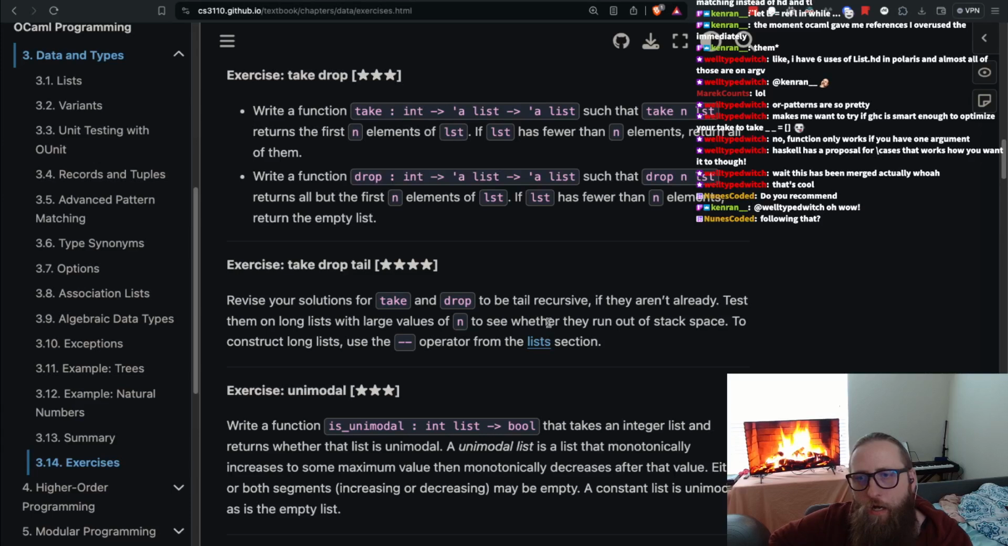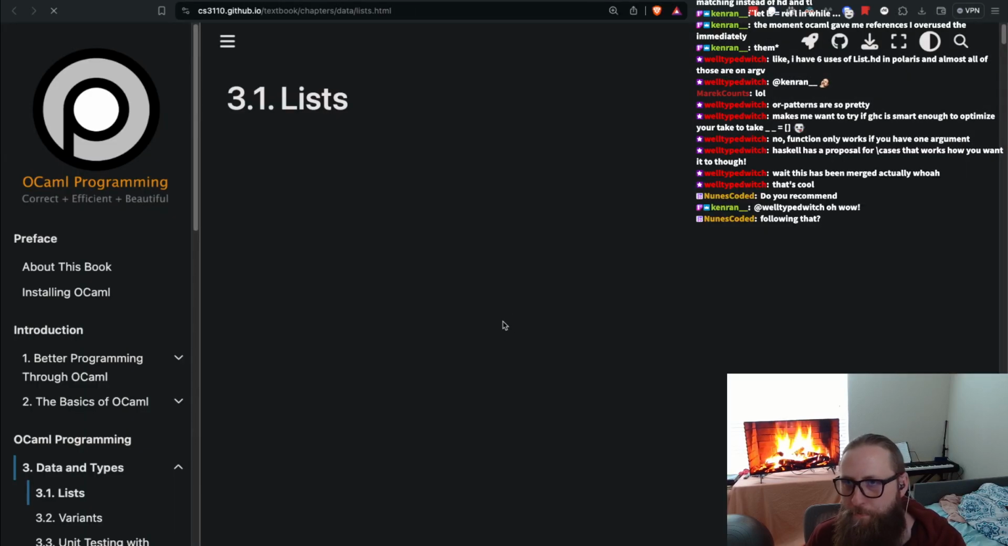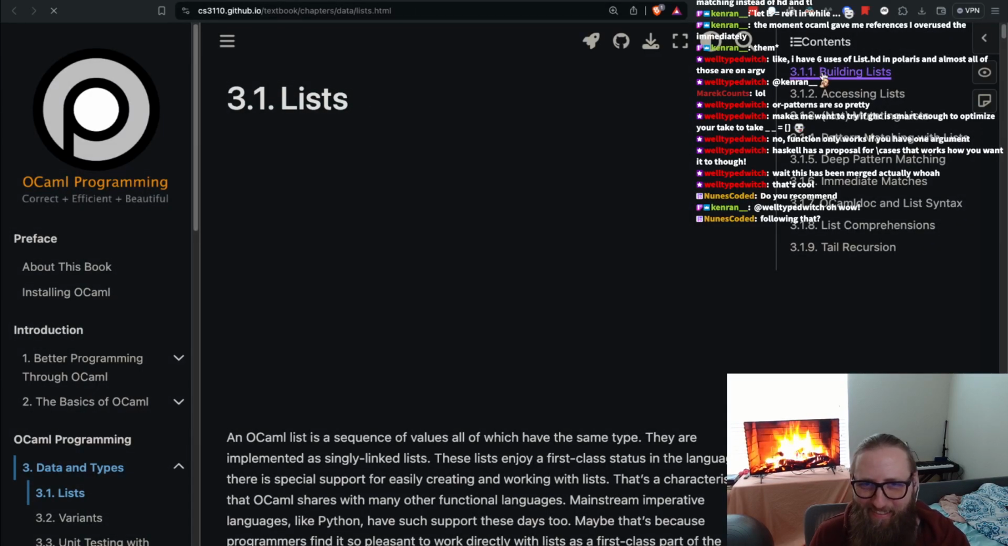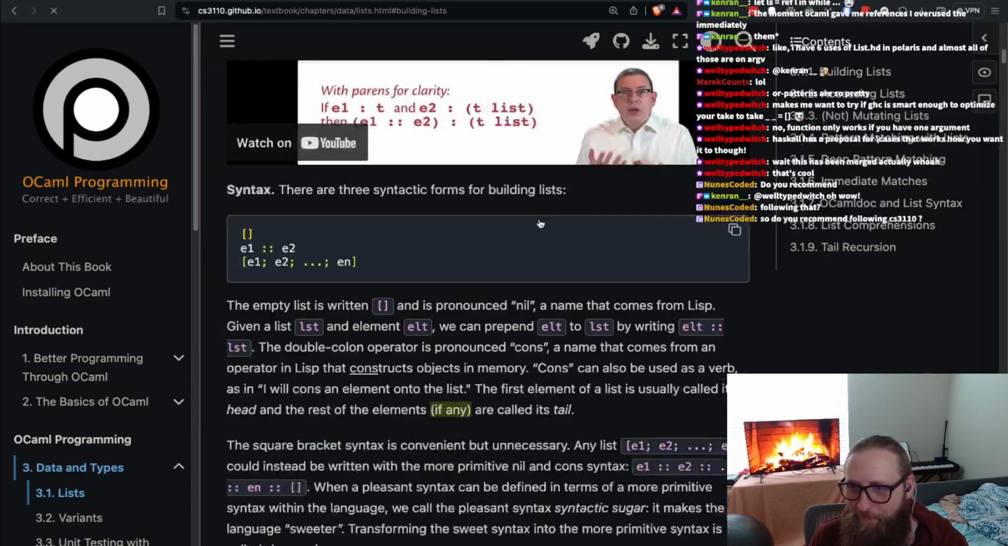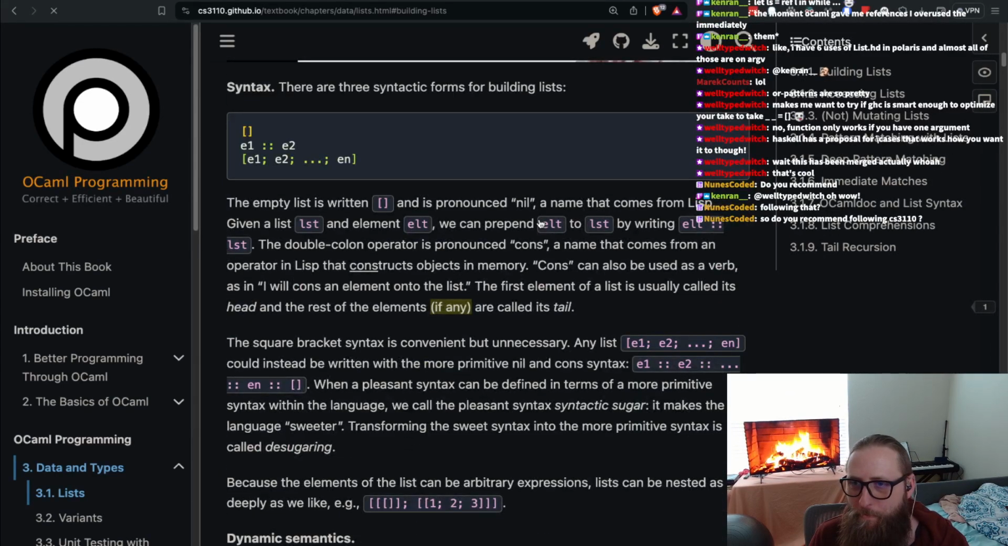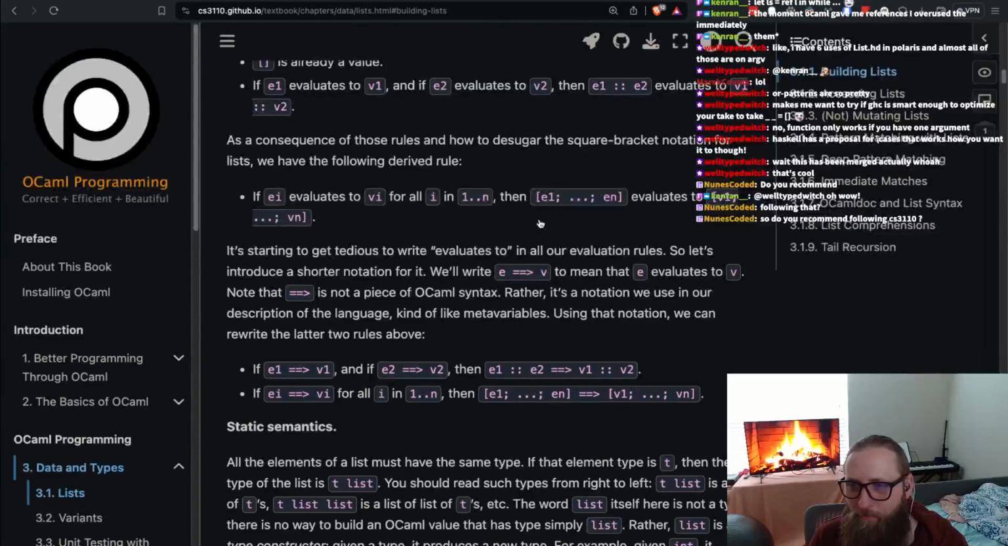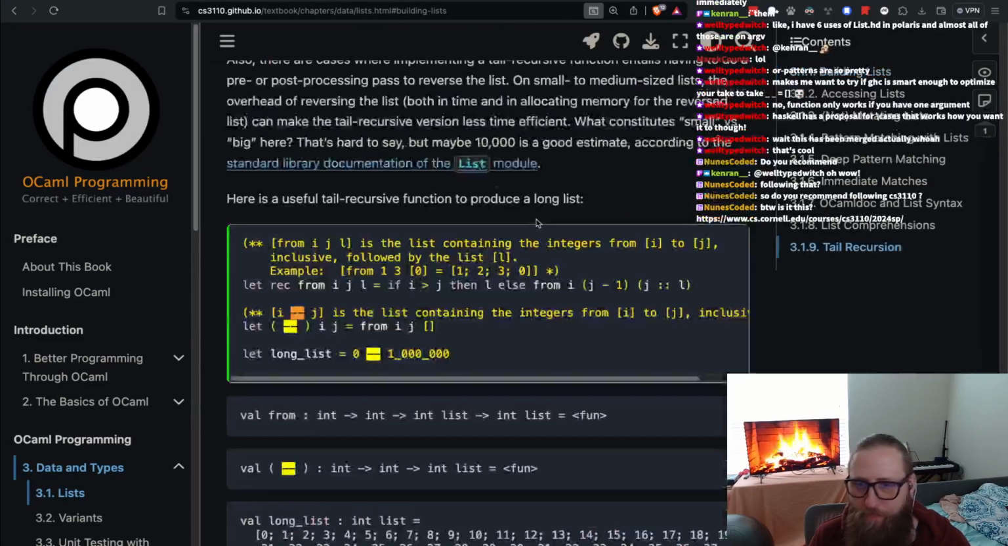Yay. Okay, so we did take and drop. Revise your solutions for take and drop to be tail recursive. If they aren't already, test them on long lists with large values of n to see whether they run out of stack space. To construct long lists, use the dash dash operator from the lists section. I don't remember what this does. Building lists. I already forget how it works. Dash dash. I guess we can search for it.